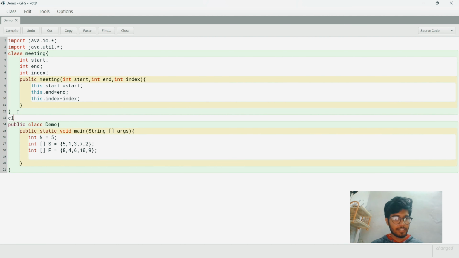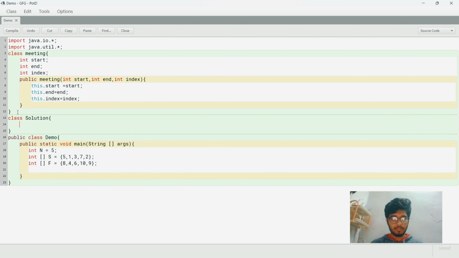So for that, let's create a class Solution. Then we will make a method, public static void maxMeeting, where it will take int n, int array s and int array f.